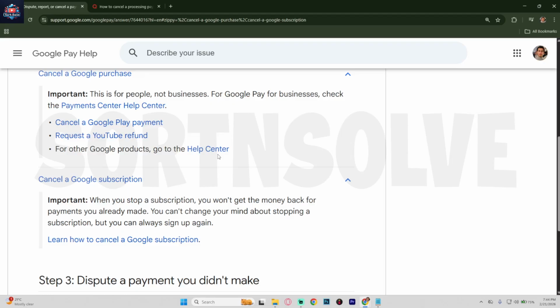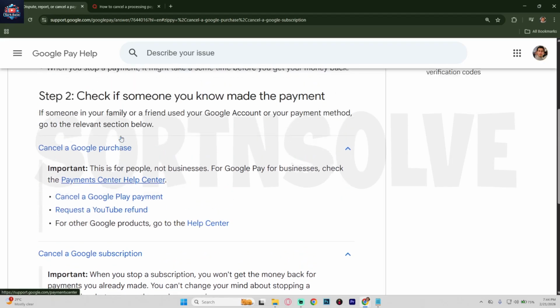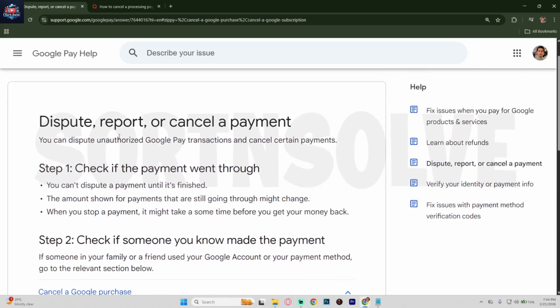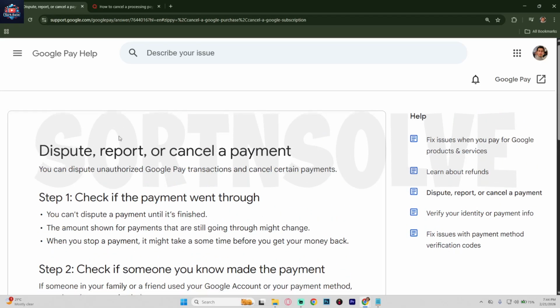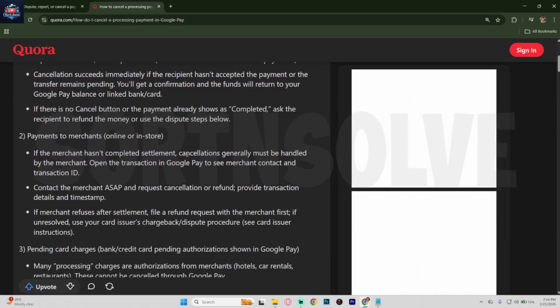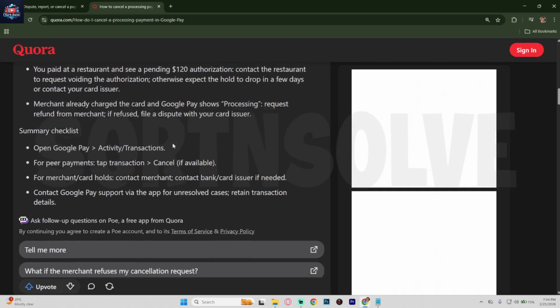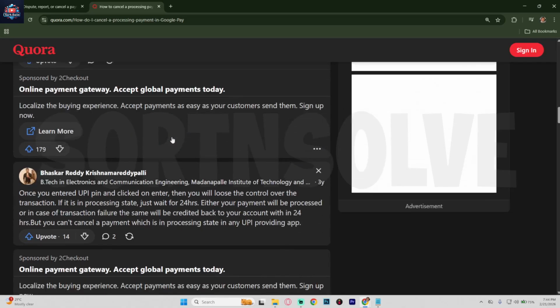You can also reach out to your bank or Google Pay support for further assistance if the transaction looks suspicious. Act quickly, because processing payments can complete within minutes. Checking the transaction status and contacting support right away gives you the best chance to resolve the issue.